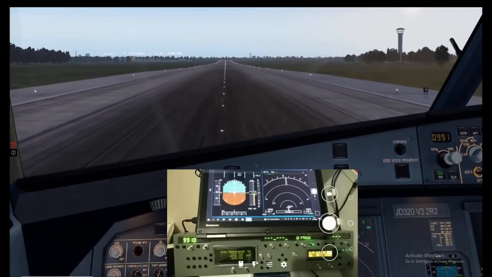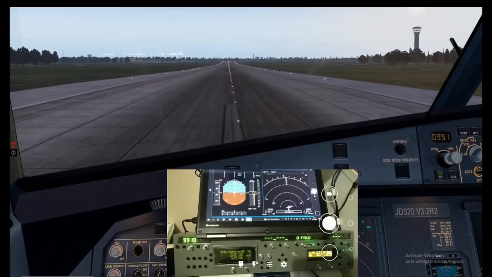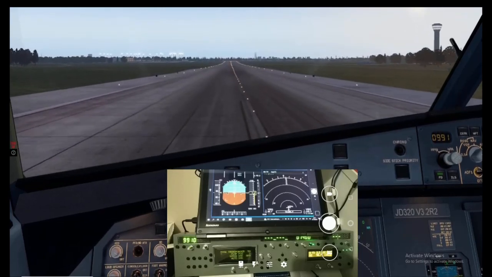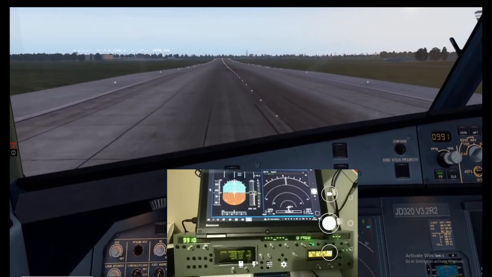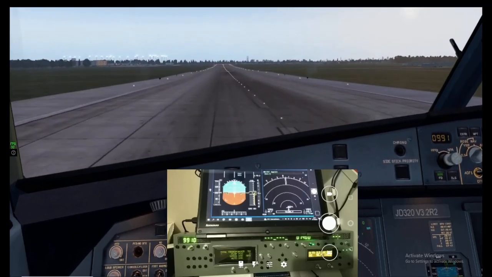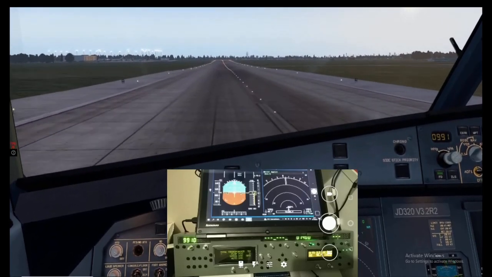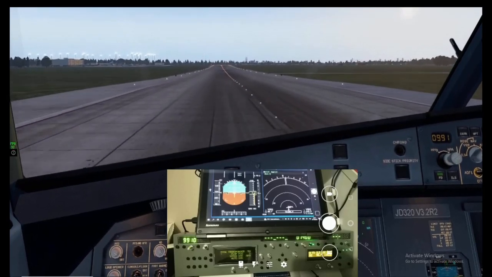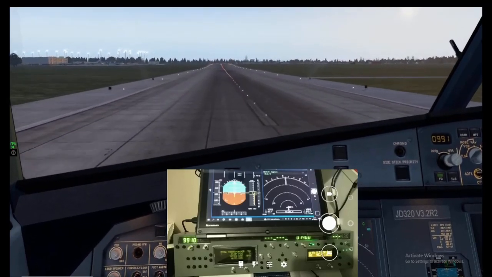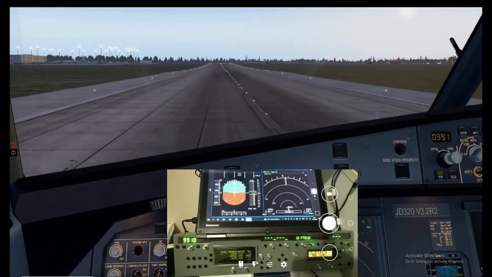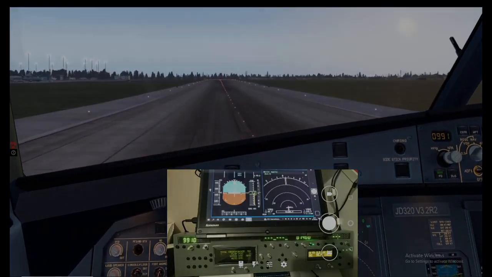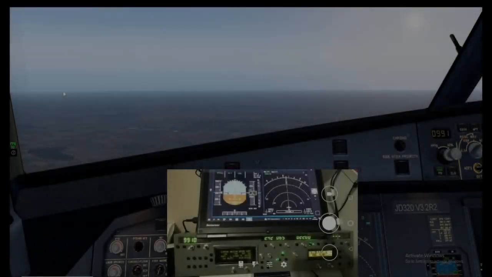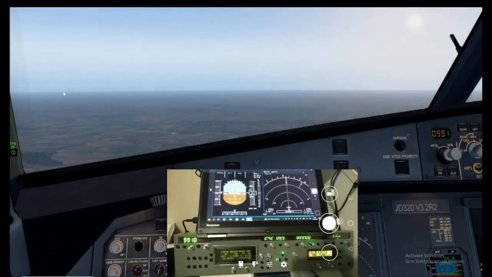The engines, the thrusters, are set to full for the time being. Everything is looking good so far. Okay, nose up, and we have a takeoff. Okay, we are airborne.